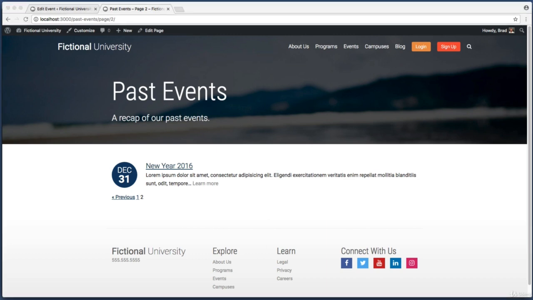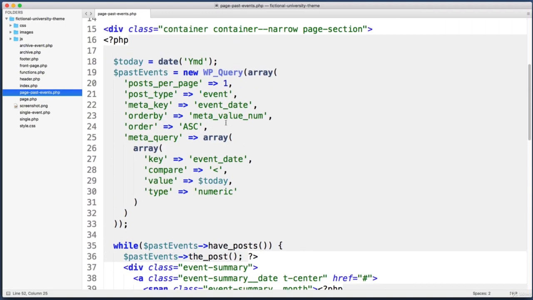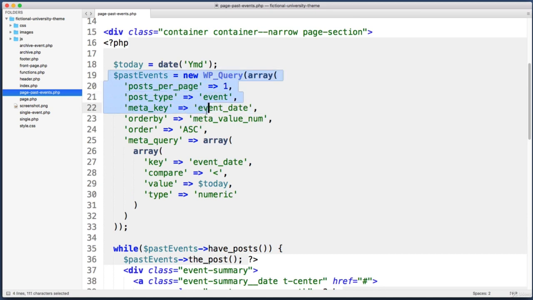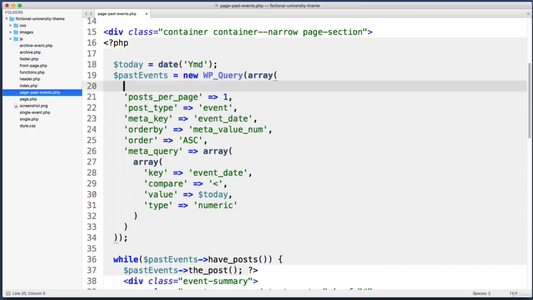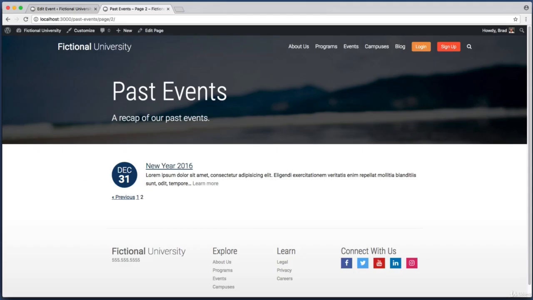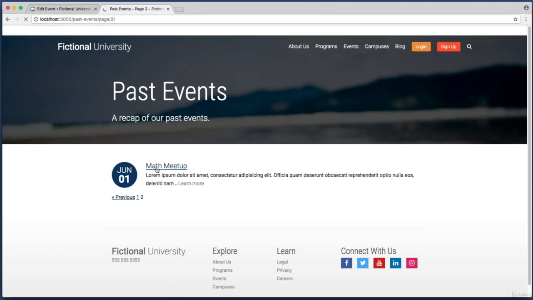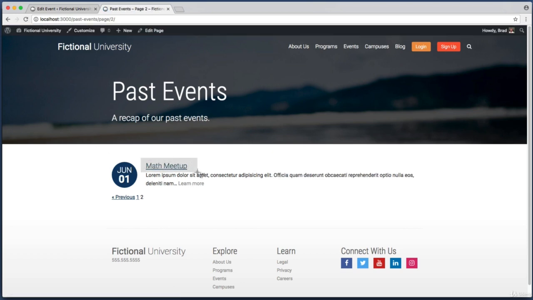So to fix this, let's go back up to the top of our new template file, up here when we are creating our custom query, and we just need to add on a new parameter named paged. So this tells the custom query which page number of results it should be on. So again, for example, if we had 30 total posts and we were using 10 posts per page, there would be 3 pages worth of results, right? So we could hard code a value here. So for example, let's just hard code a value of 2 and save that. And when we refresh now, instead of New Year 2016, we do indeed see Math Meetup.